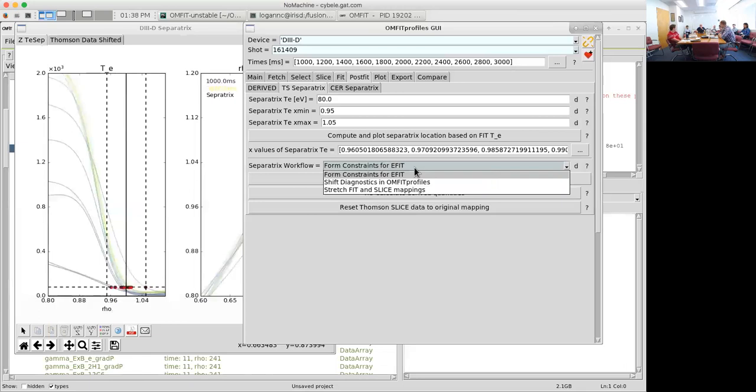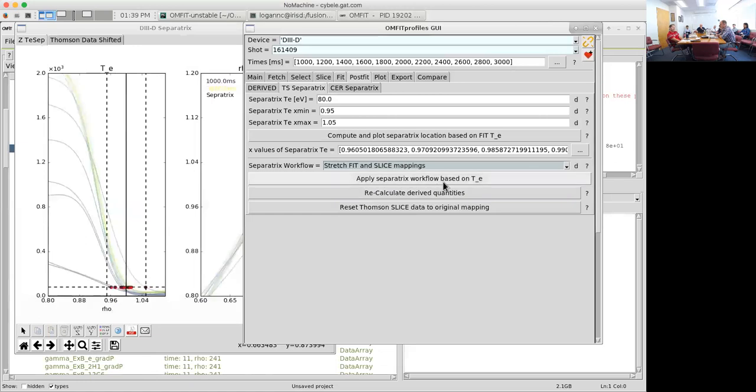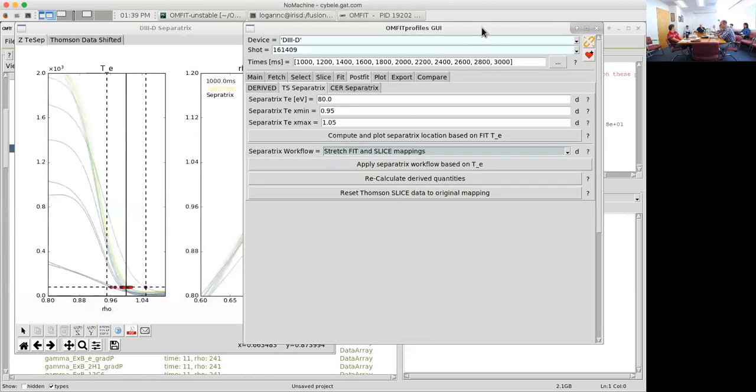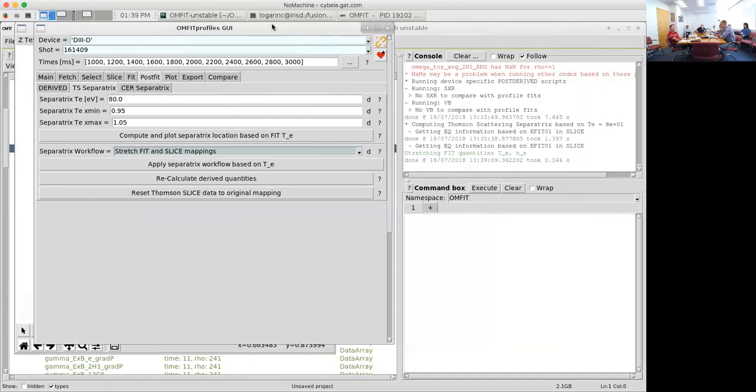Does it also modify your data so you can still compare them to the fit? No. It modifies the slice data. It doesn't modify the raw data. But then you can still overlay the slice on the fit. Correct. Yeah. Okay. Right.